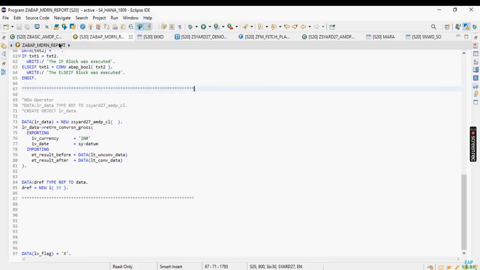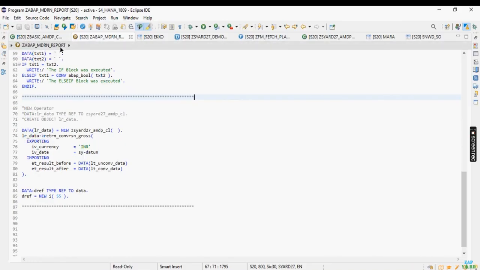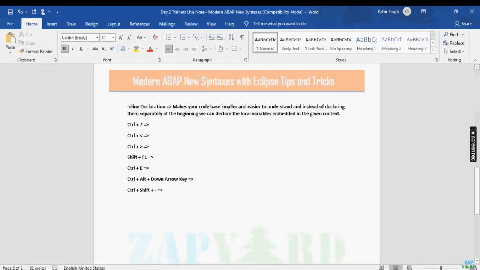In case you want to hide the same, you need to use Shift, Alt and B. Shift, Alt and B will hide it, and Shift, Alt and B will again unhide it. This is called your breadcrumb. Okay, a very small piece of information: Shift, Alt and B.